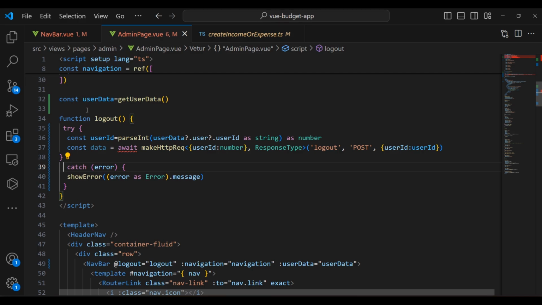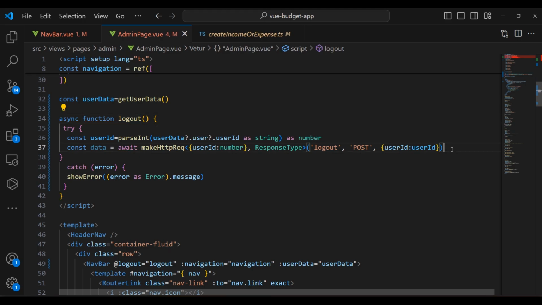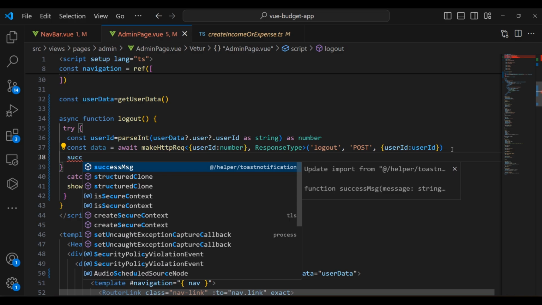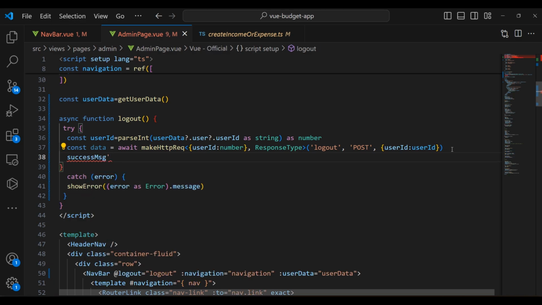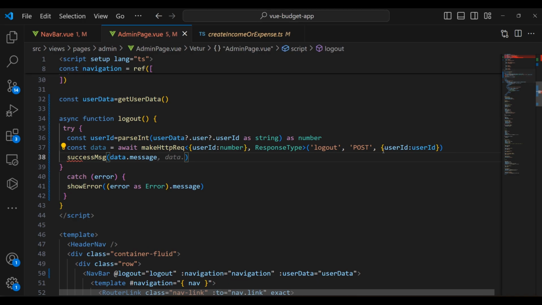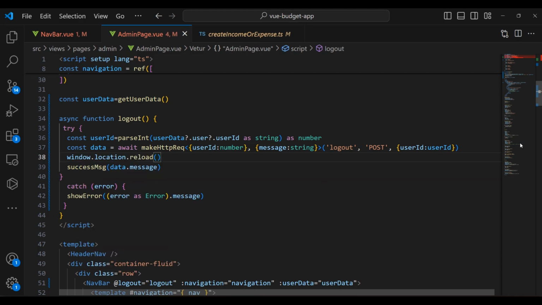And then we are going to say that our logout function, the type, is going to be an asynchronous function like this. Right now, we are going to display the message in case we log out a user. We're going to call another function, success message, and then we're going to do data.message. And right here, we need to pass here the response type is the message, the type is a string like this. And once we just log out a user, we are going to redirect to the login page.